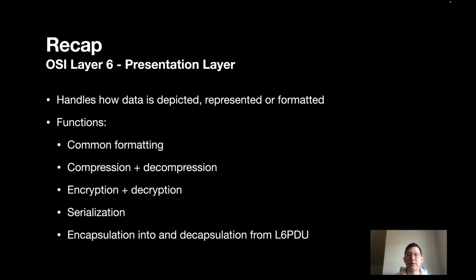It can provide encryption and decryption to protect the data from unauthorized parties. It provides serialization to prepare the data for transmission over a network. And lastly, it provides encapsulation into and decapsulation from the L6 PDU.